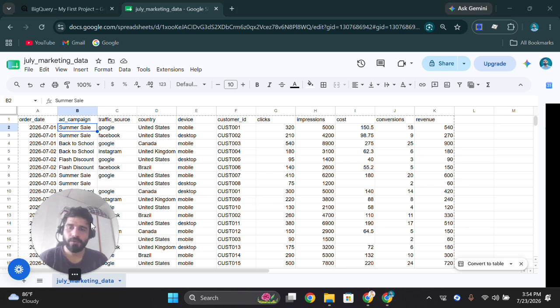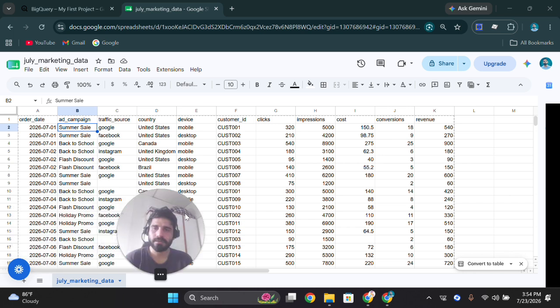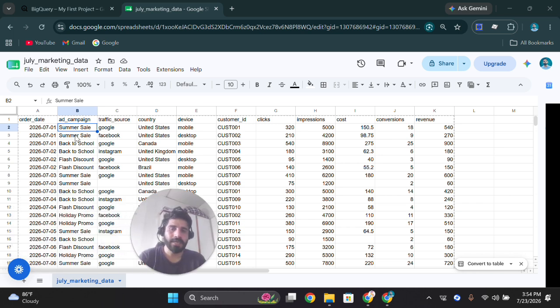For example, if you put a condition like this, this is the ad campaign. If the ad campaign is generating revenue above 500, then it should be labeled as a high performer. If the ad campaign is generating revenue between 300 and 500, then it should be labeled as a medium performer. If you want to mention in your report that an ad campaign is generating revenue below 300, then it should be labeled as a low performer.